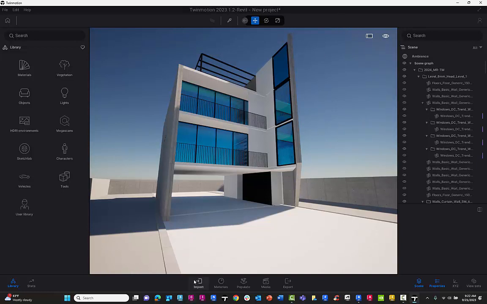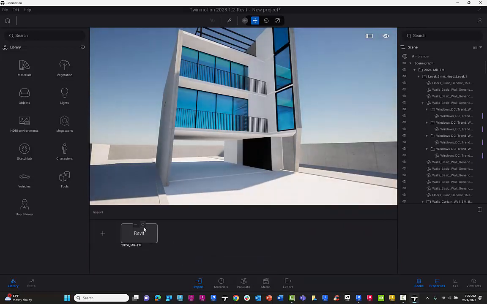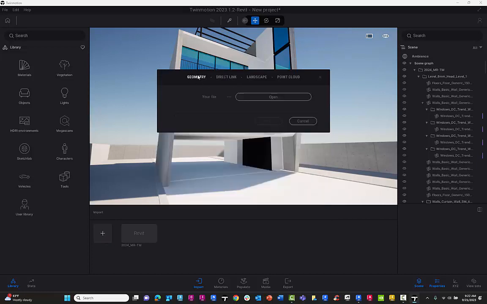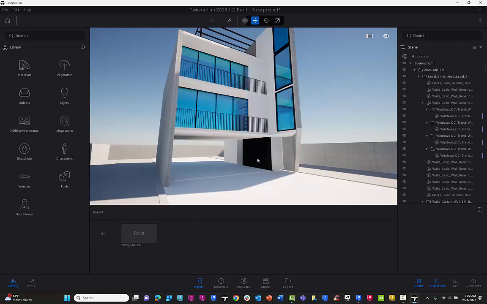So down the bottom, these are some of your key tools for importing and linking files. You can bring in more files if you need to. So if you want to have geometry coming in from another data source, you could bring that in, landscape information and point clouds.